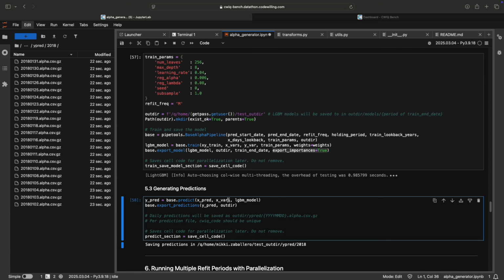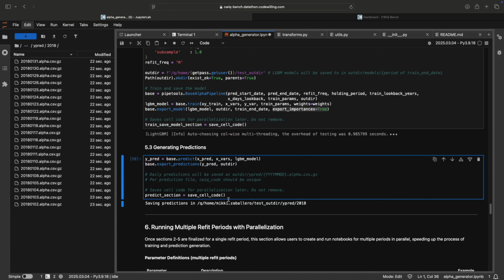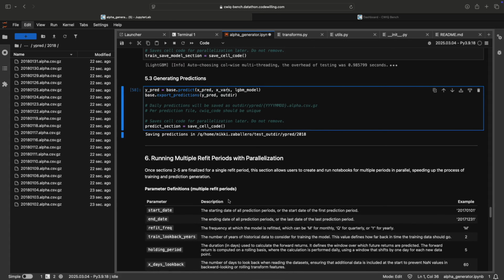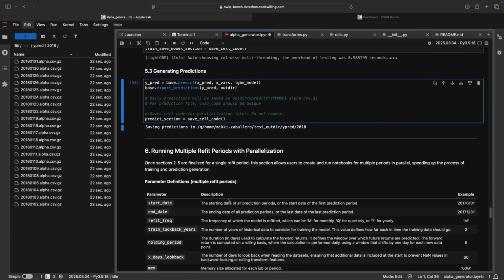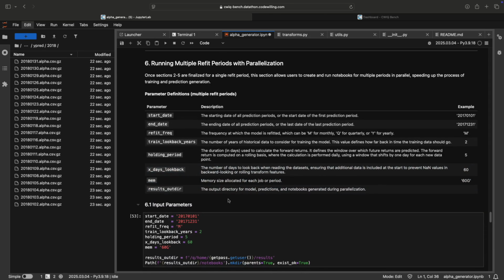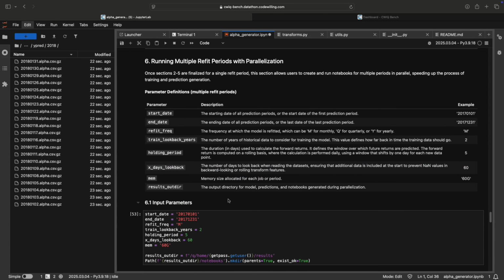That's all it takes to train and export a LightGBM model using BaseAlphaPipeline. In the next video, we'll cover how to scale this process for multiple refit periods through parallelization, ensuring your models stay current with ever-changing market conditions.